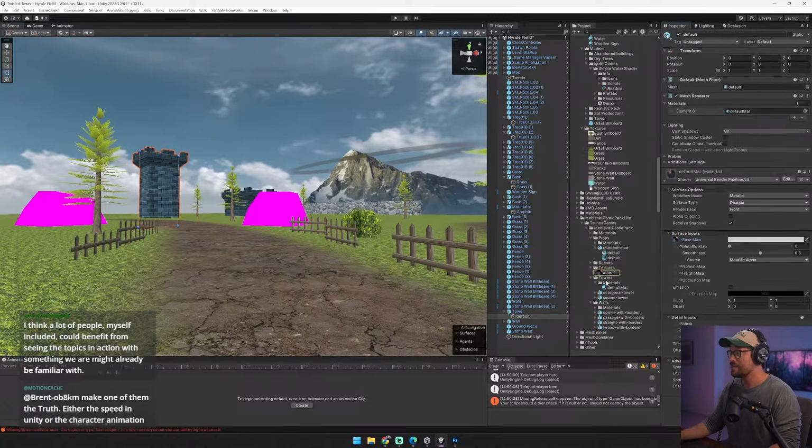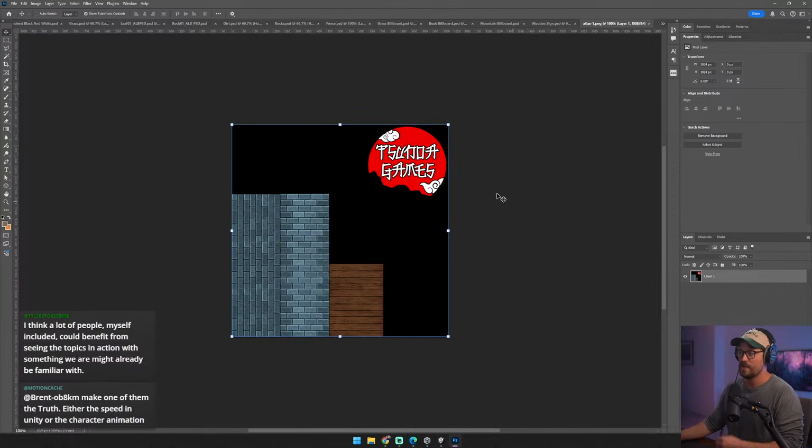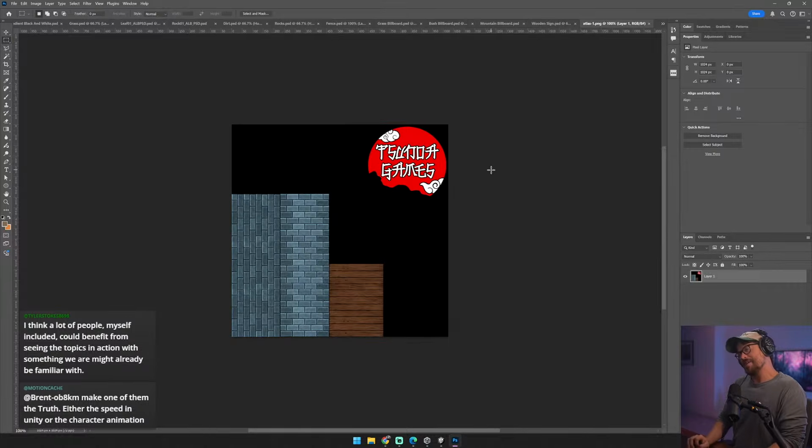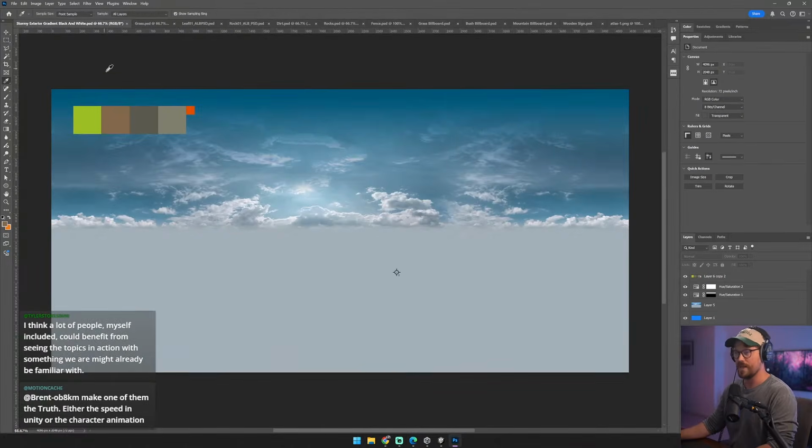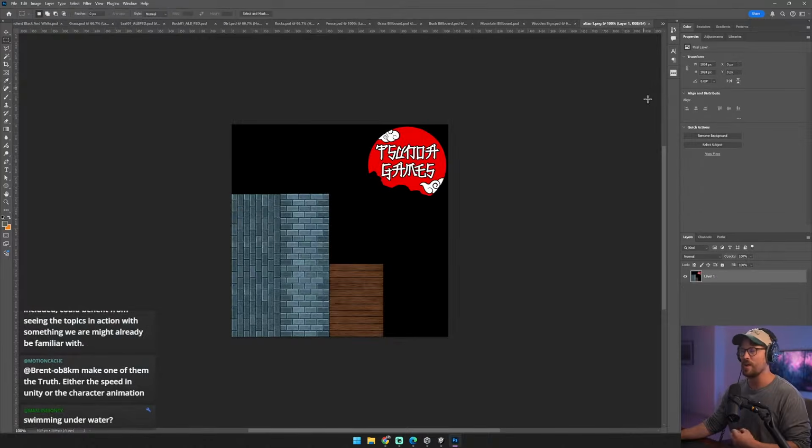We've got this nice little atlas here. I don't know what that is. Tsunami Games, is that what it says? But we're going to get that color. Again, this is our brick and our stone color.